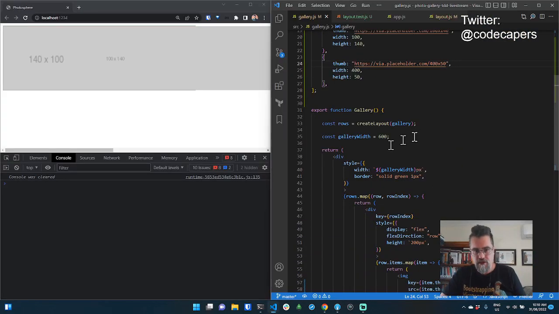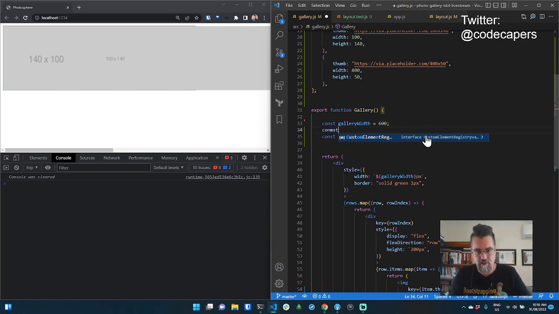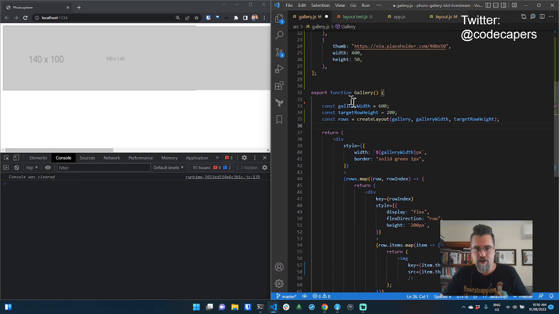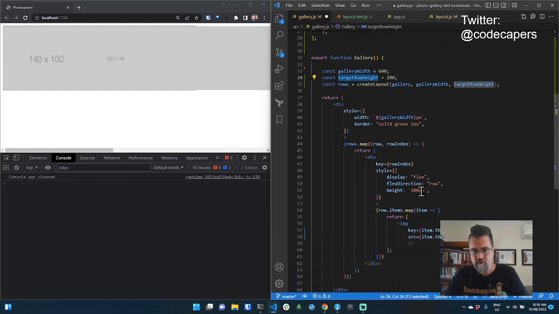I'm missing a few things here, so I've got to update my call to create gallery here. I've got to pass in this gallery width, and I should also pass in my target row height of 200. And I'm also going to use the target row height at the moment for each row down here, so that I can vary that if I want to change that and see what the effect is.